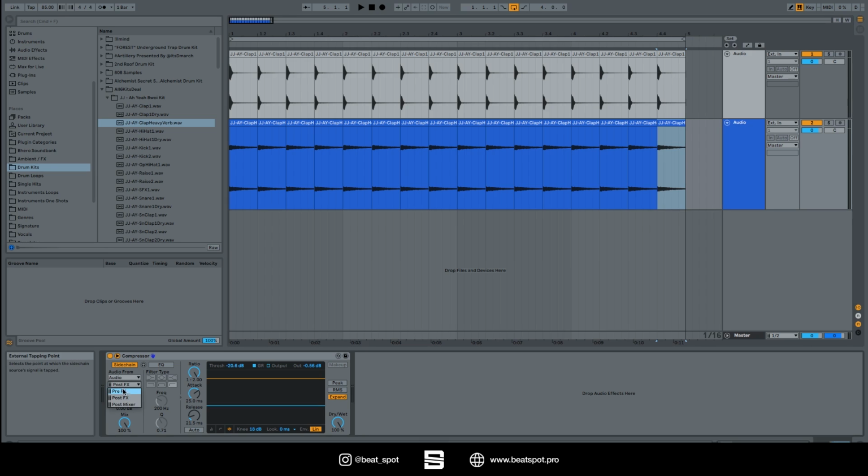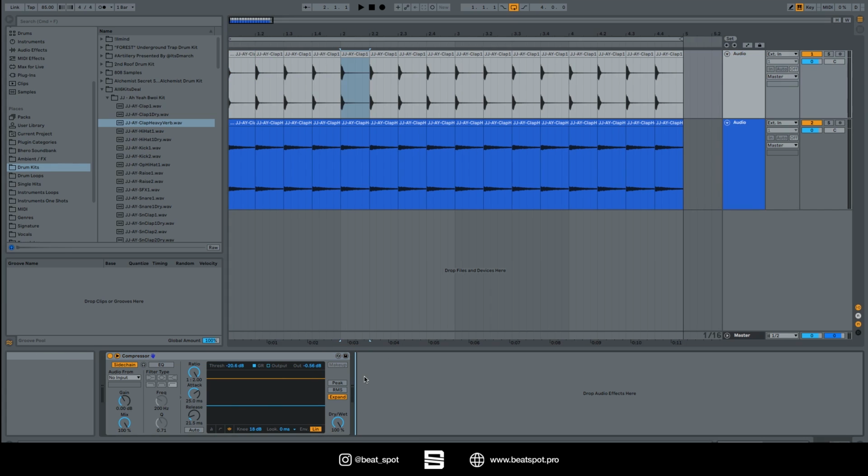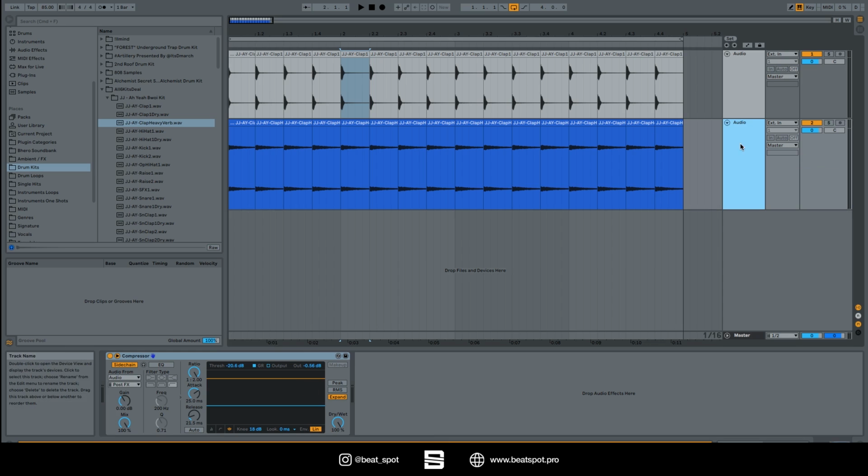Okay, and we can also choose the input from pre-FX, post-FX, or post-mixer. Pre-FX means that it's going to sidechain to this actual sample and not what is going through. If we do post effects, it's going to compress it depending on what's coming out of the last effect, so the compressor in this case, and post mixer it's post the fader, so post this one, and also depending on the volume it's been set.